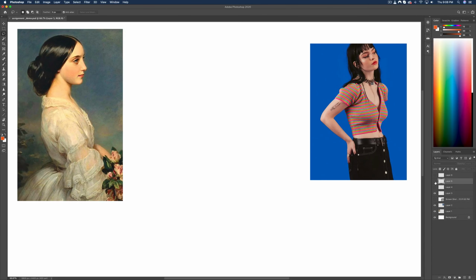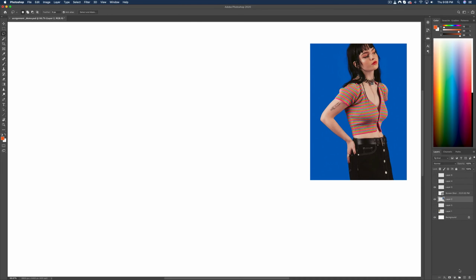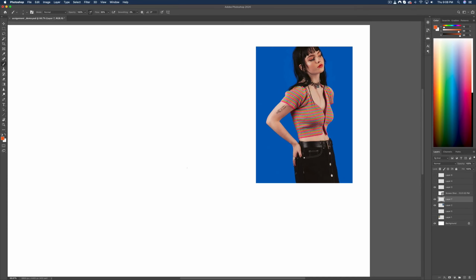Okay, so we'll set these aside for now, and then we'll start on this one. So in this method, we're going to break things down a little bit differently. I'm going to start with lines the same way I would in the other method, but I'm going to look at these shapes and their relationships and use the lines to construct a rough first.